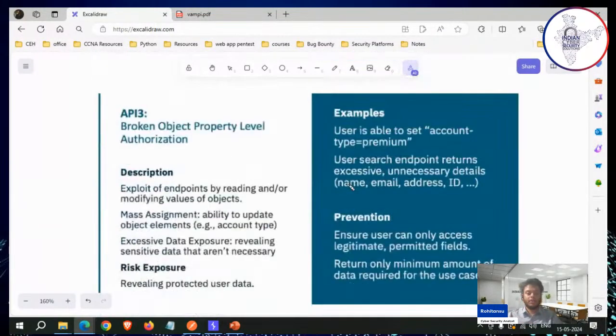So the third vulnerability of APIs is broken object property level authorization. Okay, so what does it mean? We try to exploit the endpoints, like account type equals premium. If we have account type equals normal user, we try to manipulate it to get premium access, where we will be able to see the premium information like the email ID, the name, the username and password.